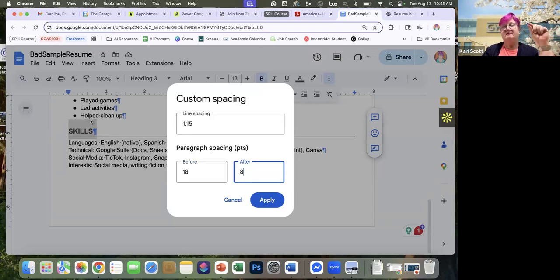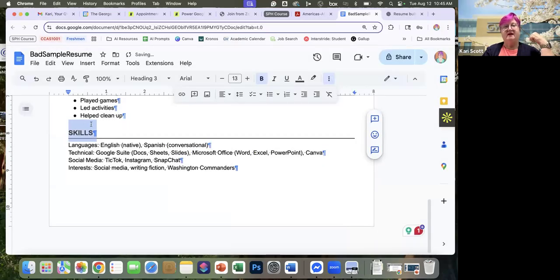So that isn't a lot of space, but it's enough. So 18 is like a line and a half. And actually, I'm going to do 6 there. And 6 is like a half a line. So I'm going to apply that. And now you see it took up a little bit more space.